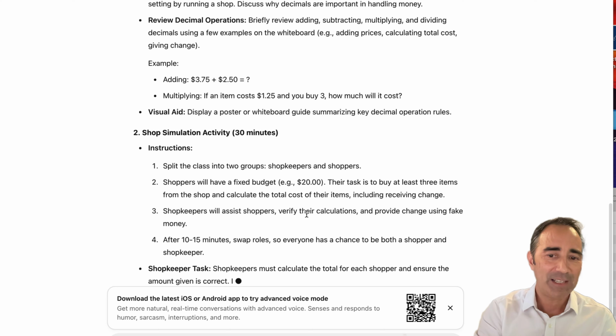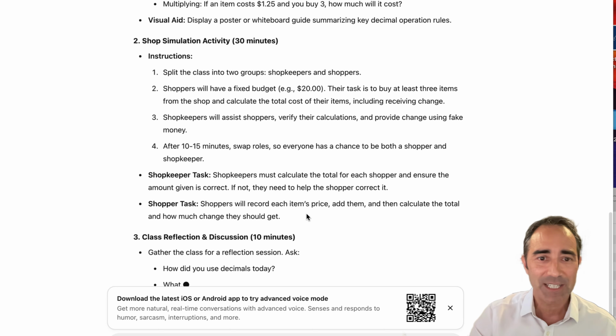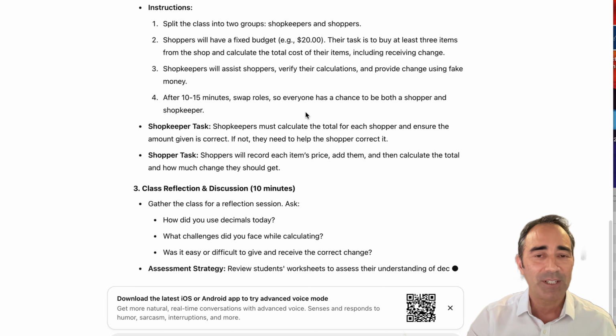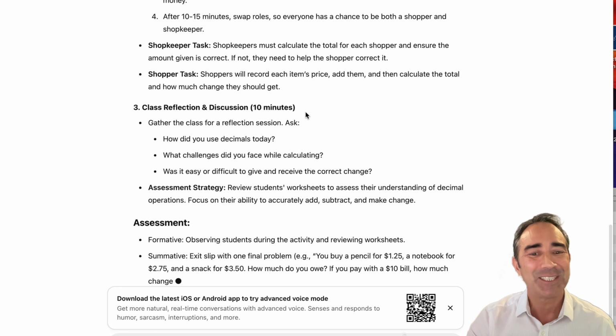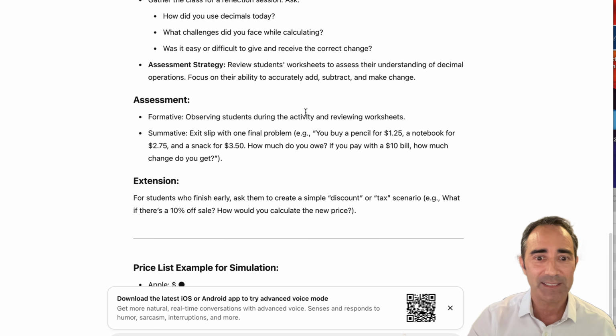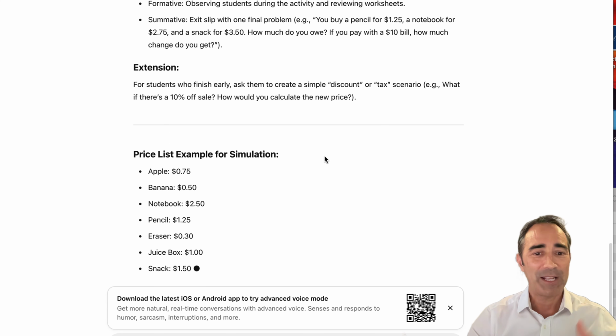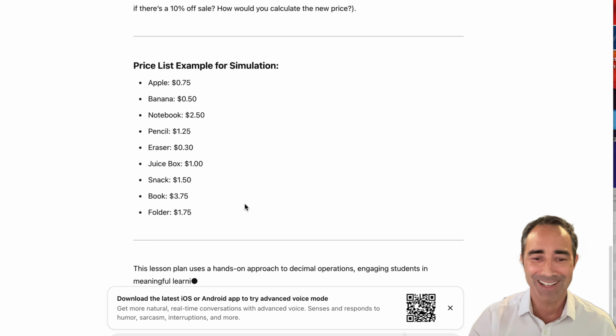But I feel confident that if the teacher went out there and said, give me a lesson to teach decimals, I now know that I had that prompt in front of it, so it's not going to go out there and grab some crazy lessons or something that's not vetted, right? Anyway, it's going on and on and on, right? So this is pretty cool.